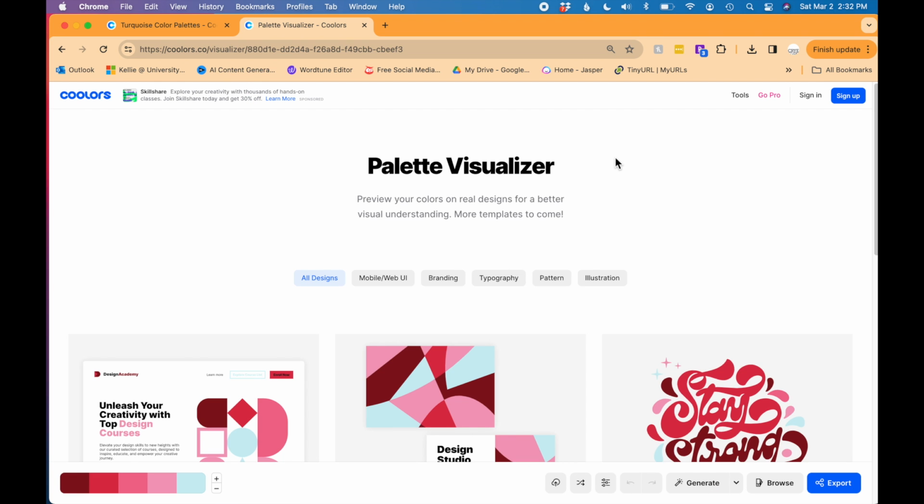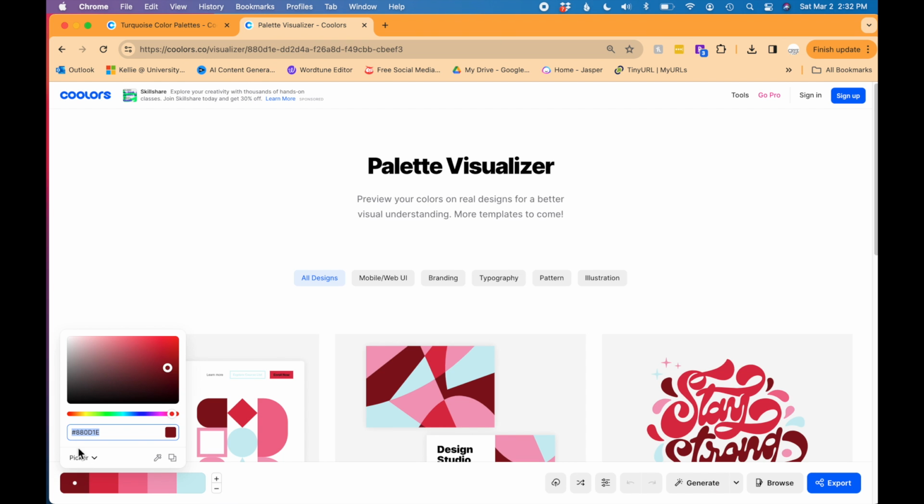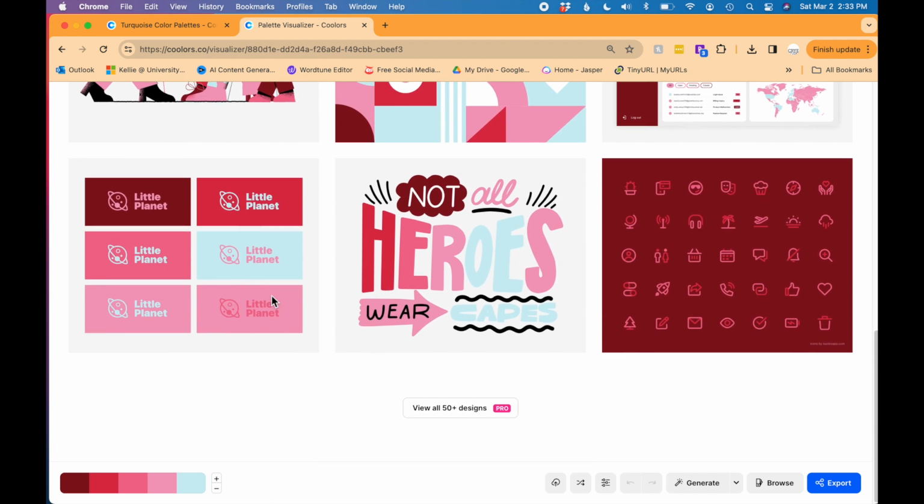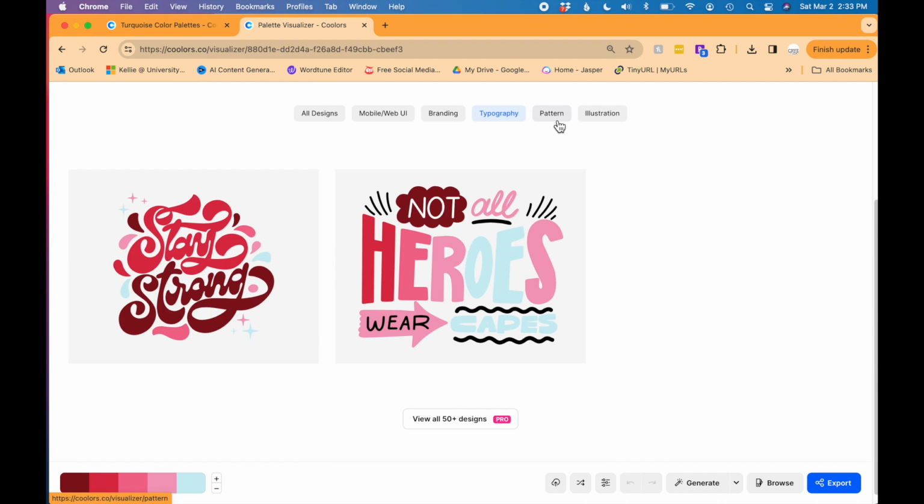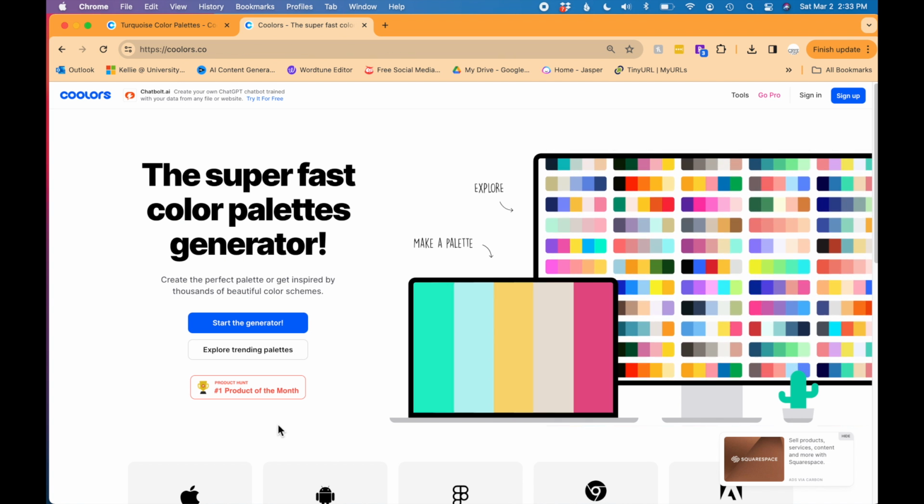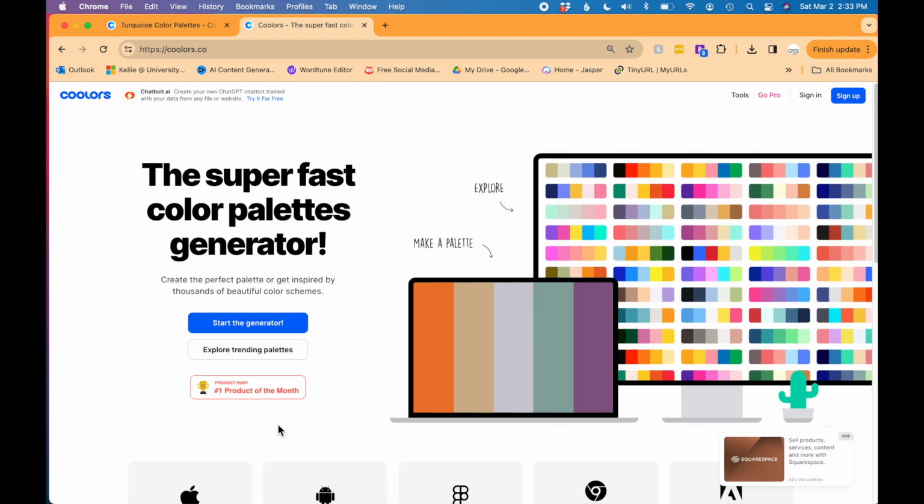And lastly, the palette visualizer. You can put in a color palette, and then this allows you to see that color palette across lots of different designs, and also gives you lots of ideas on how to combine colors in a design. So Coolors is an amazing free color palette resource, and I hope you love it and can check it out.